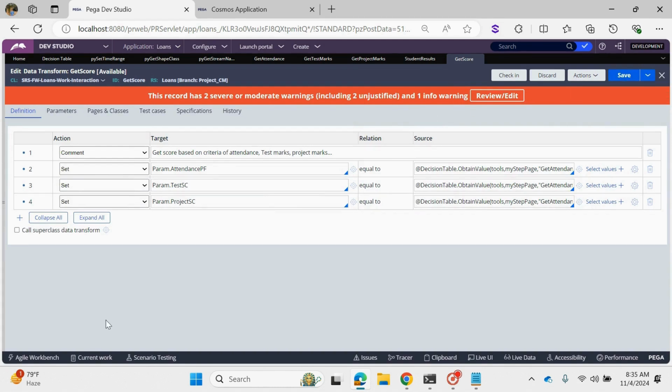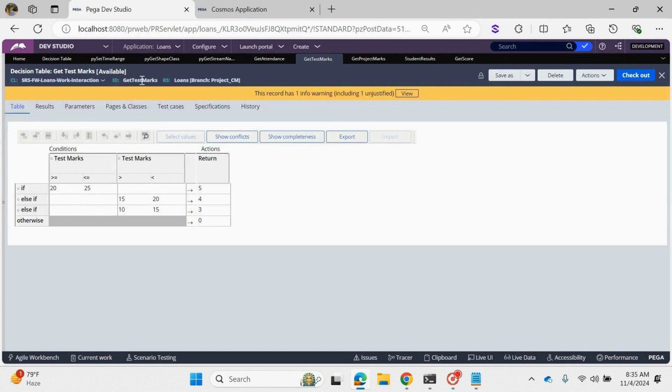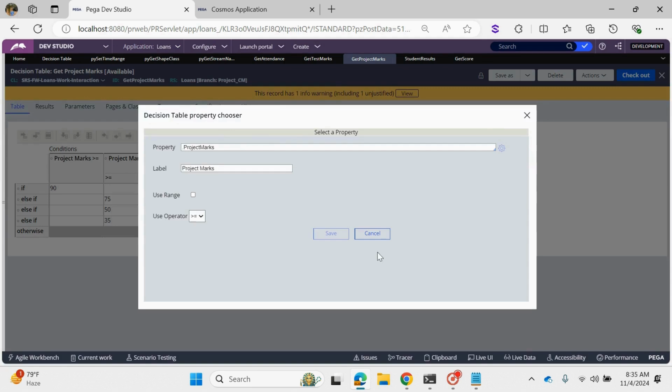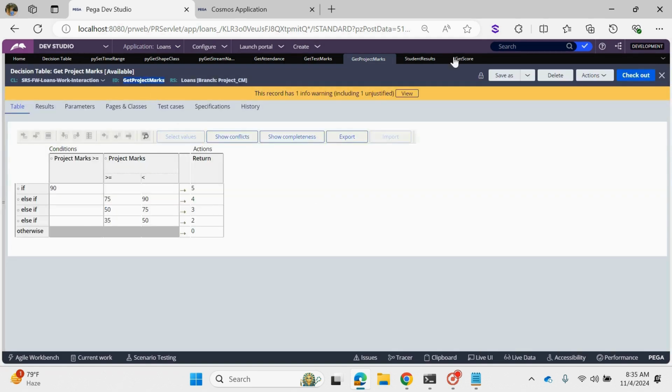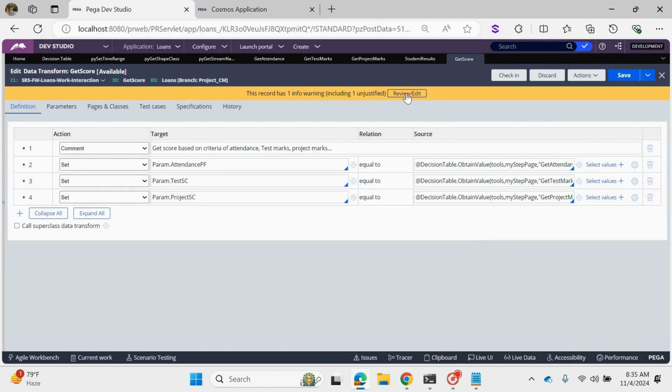Okay, now let's add this one. So let me take this. Next one is like student results and get test marks, right? The same value, but here we just need to change the decision table name. This is the get test marks, and another one is for project marks, right? So we need to consider this decision table into this one, get project marks. And once you save this one, you can see here that the error message has gone, right?